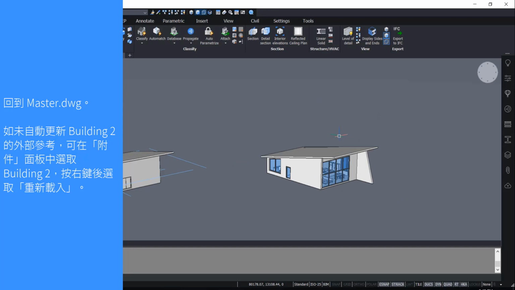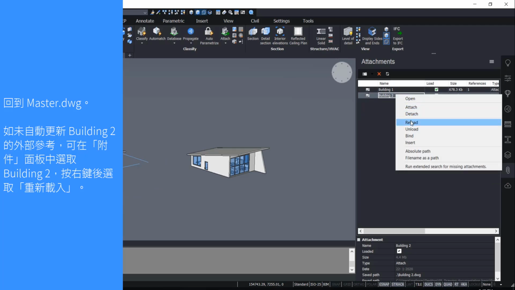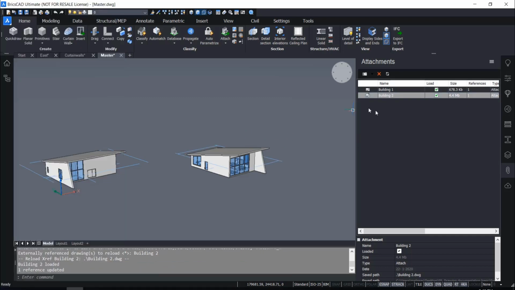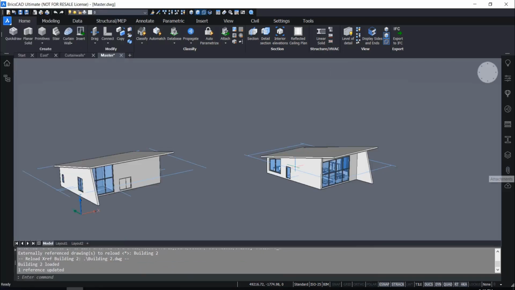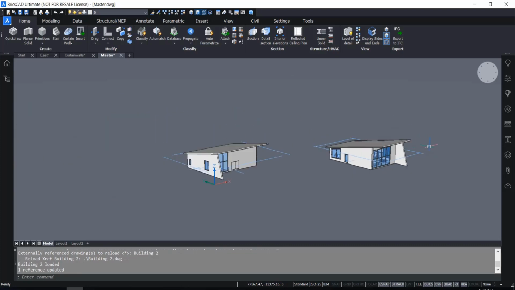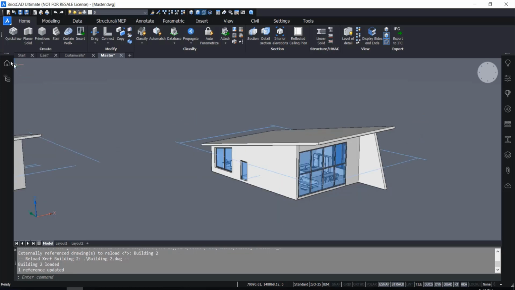Now, here on my drawing, it hasn't refreshed yet. It's not a problem. You can just go here to your attachment panel, click on building 2, then right click and click on reload. It takes just a few seconds, and here we go. I have my sections. Now that we have generated these elevations, we can go ahead and start with our project browser.